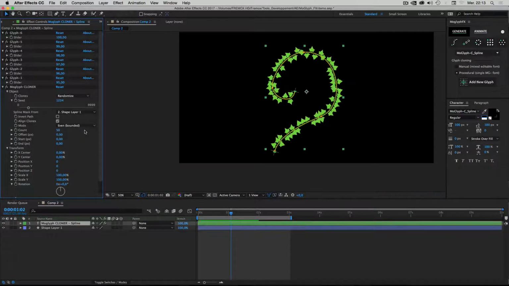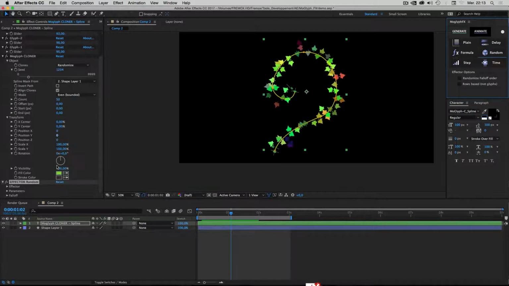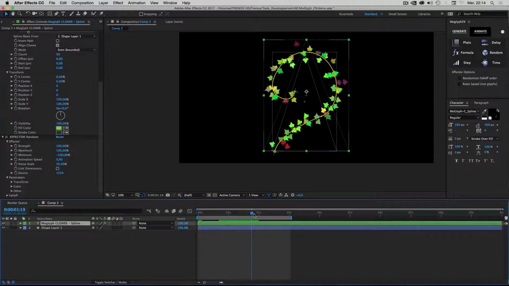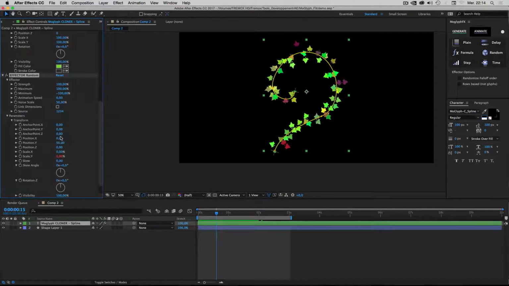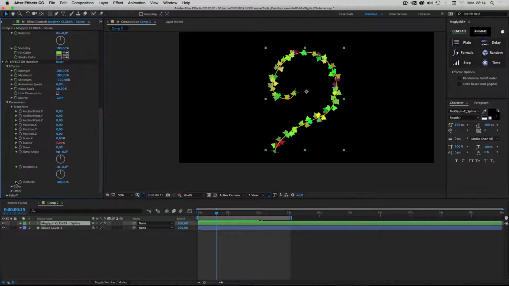And nice, and now this is really cool, I can even crank it up even more, and I can click on my Moglyph cloner spline and create a random effector in the animate tab like this, and I can go in the effector animation speed 0, so it remains perfectly still during time, and I can go to transform, zero out the position X and the position Y, play with the rotation, okay, perfect, and play with the skew if I want to.